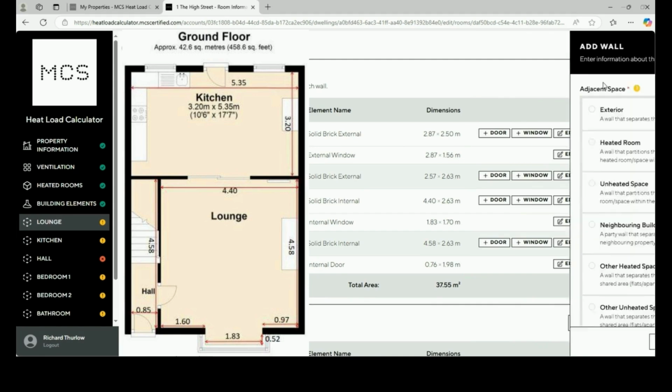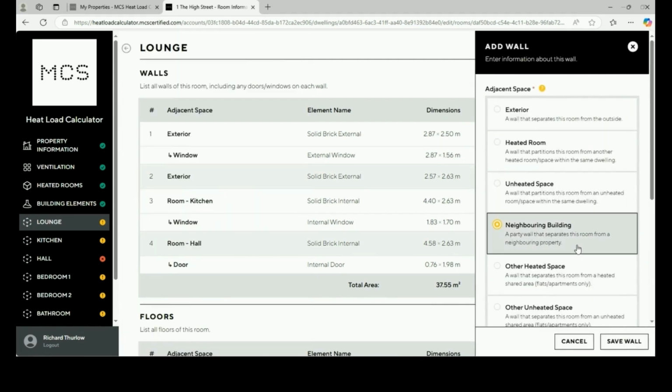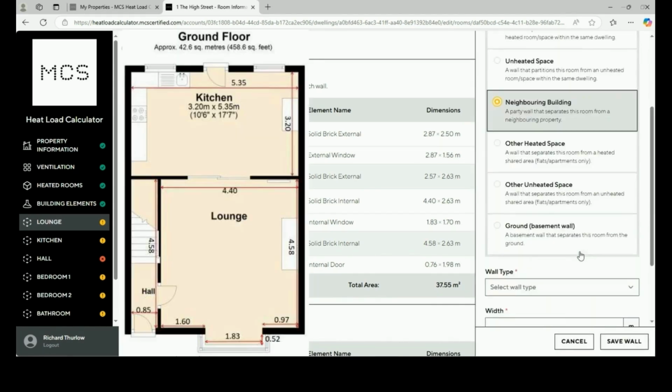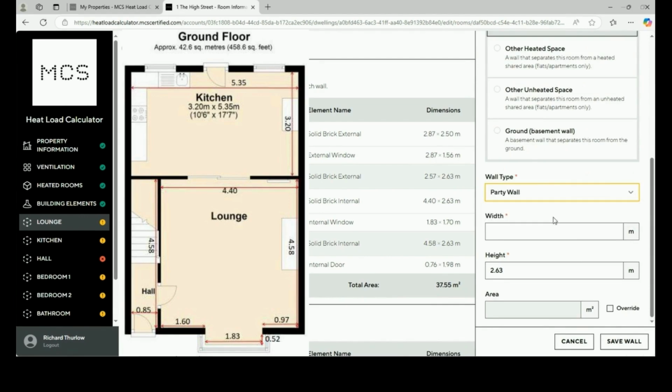The final wall to enter is the party wall. Once again, click the Add Wall to select the adjacent space as neighbouring building. I have already entered the wall type into the Building Elements section, so in this case I'll select Party Wall from the drop-down list and enter the dimensions, which are 4.58 for the width and 2.63 for the height.